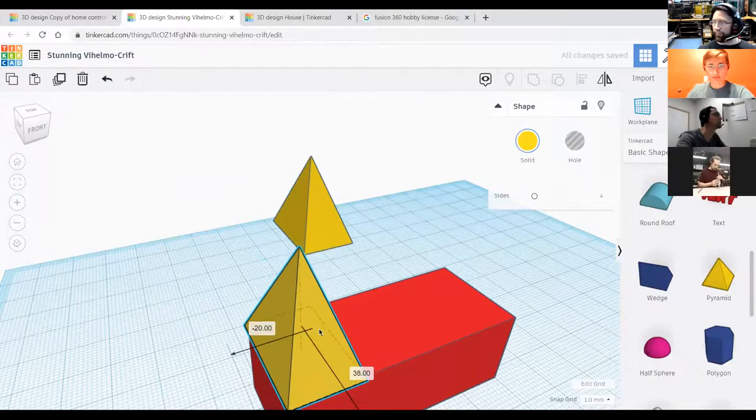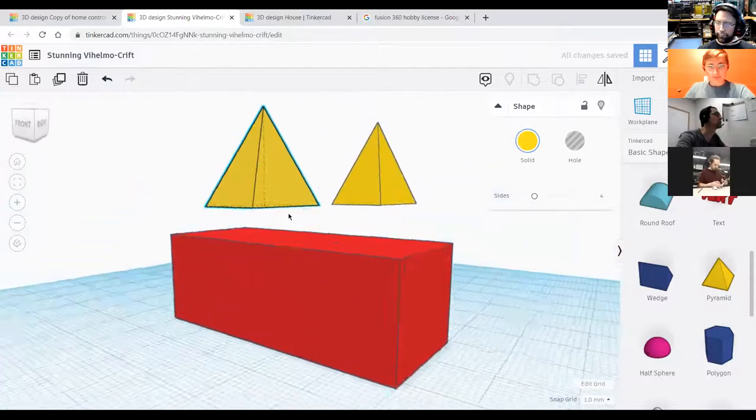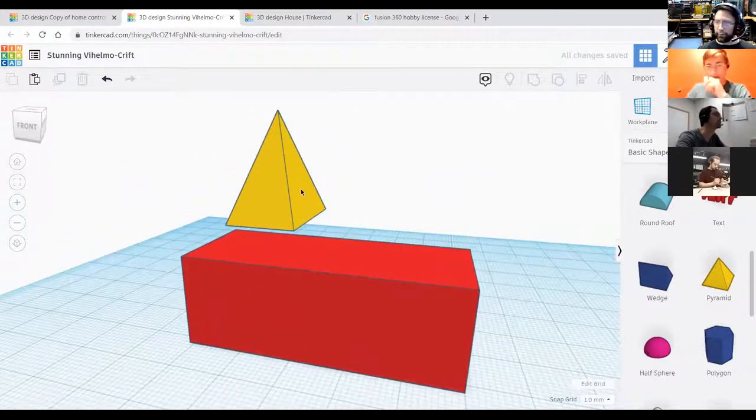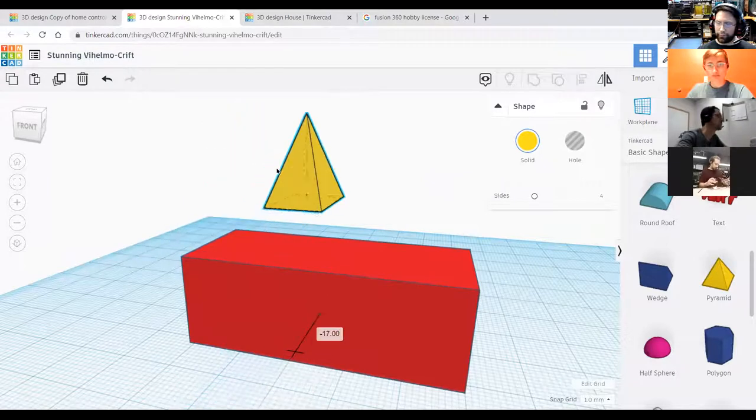Make them copies. If you hold down shift as well, it keeps it in the same plane when you're dragging it with alt. Which is also really useful.